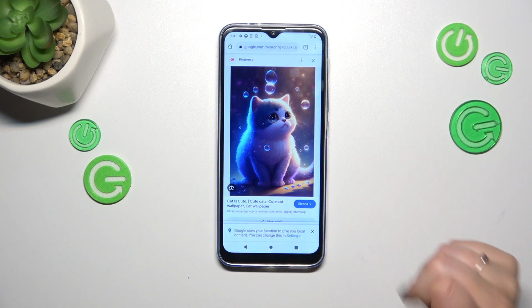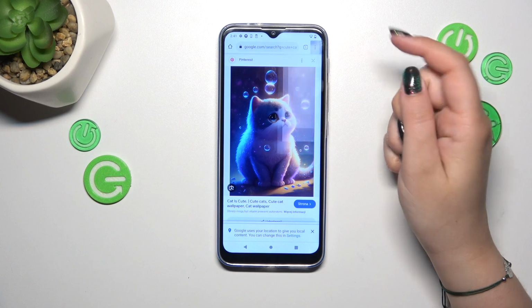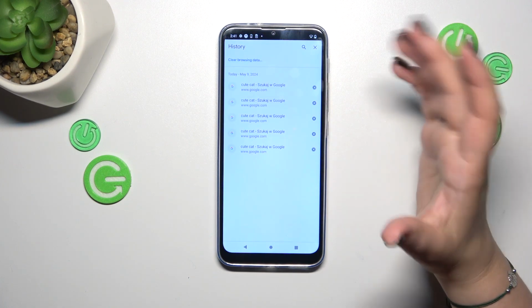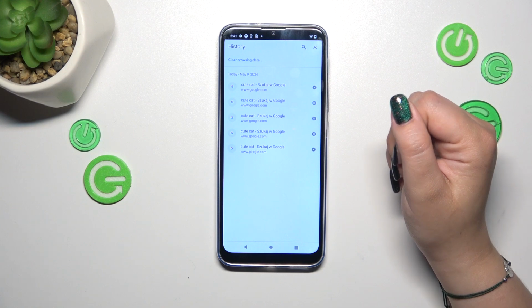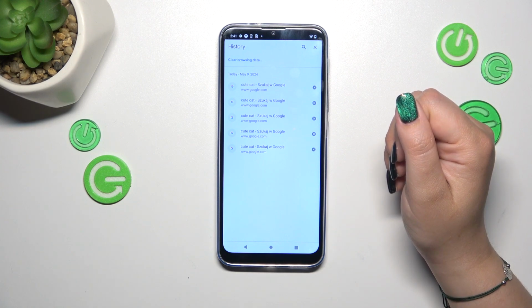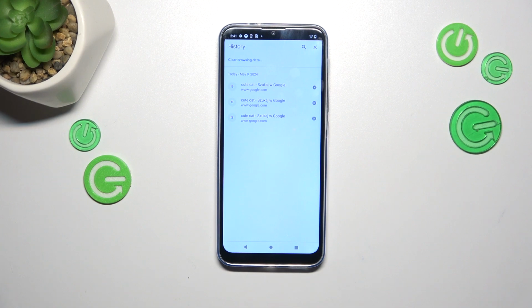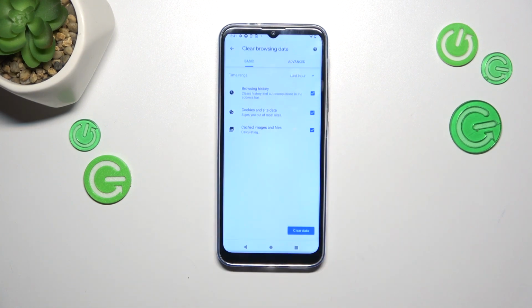So as I said, let's open it, and now the 3 dots icon in the right upper corner. Here we have to tap on the history. And as you can see, this is the list of all previously visited websites, and if you want to, you can remove them manually just by tapping on this X button right next to it. However, if you want to remove some advanced browsing data, tap on Clear Browsing Data at the top.